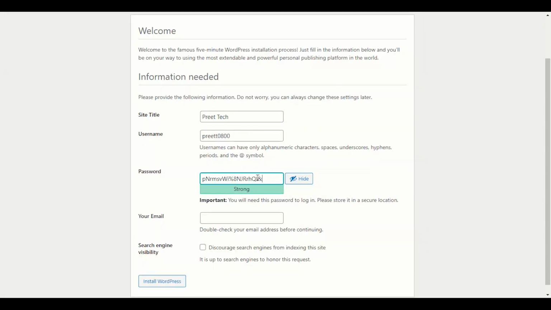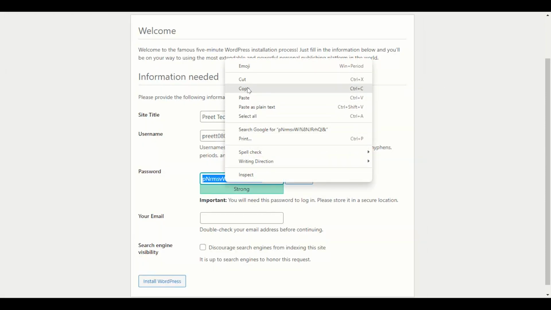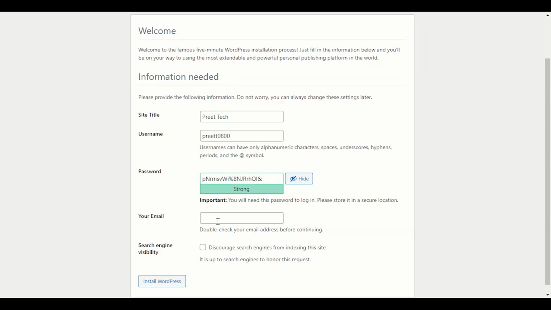Okay, let me copy the password also and paste my password here as well. Okay, now your email address, you have to provide your email address. You can provide any email address here.